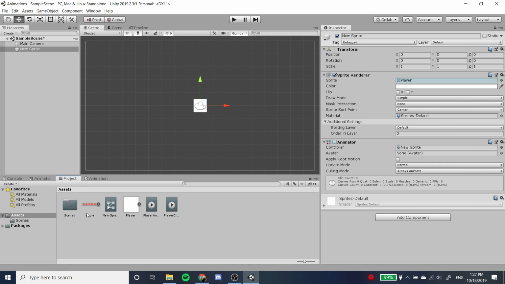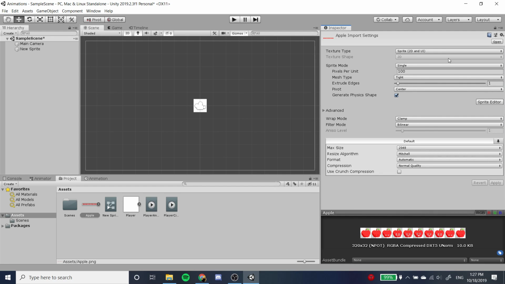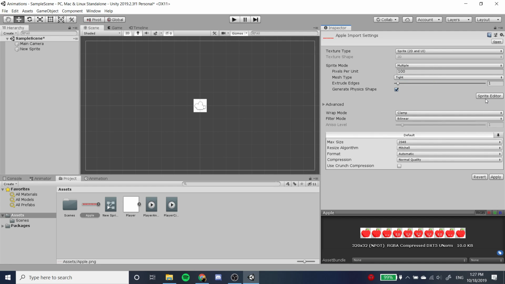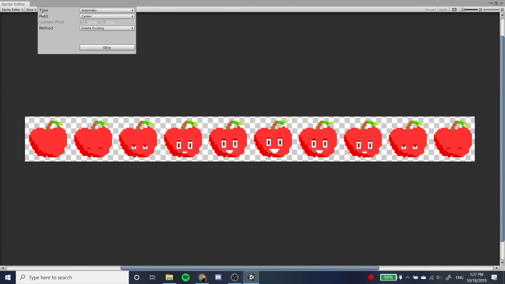So, in my case, I'm going to show you how to take a single image and split it into multiple images for use in a frame-by-frame animation. For example, we have this image. It is a single image of a bunch of apples with eyes opening up ominously. And basically what you want to do, first, if you have a single image, you want to change it to multiple. And then you click apply, and you click the sprite editor, and it brings you to this. There's this drop down called slice. Usually it's fine to leave it at automatic, unless there's certain things that you want to do.